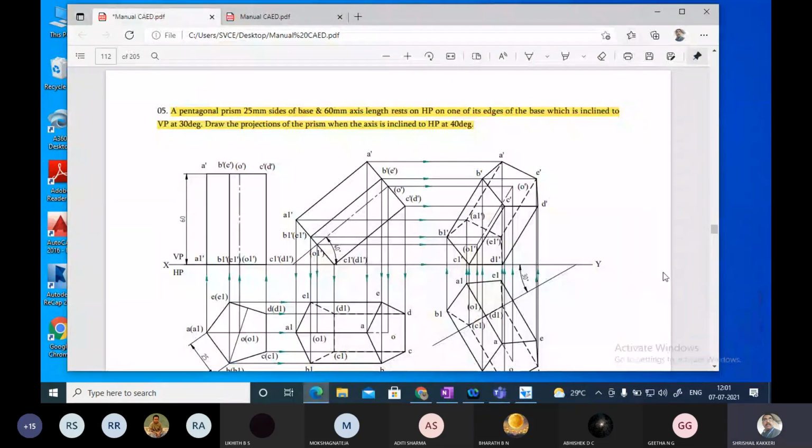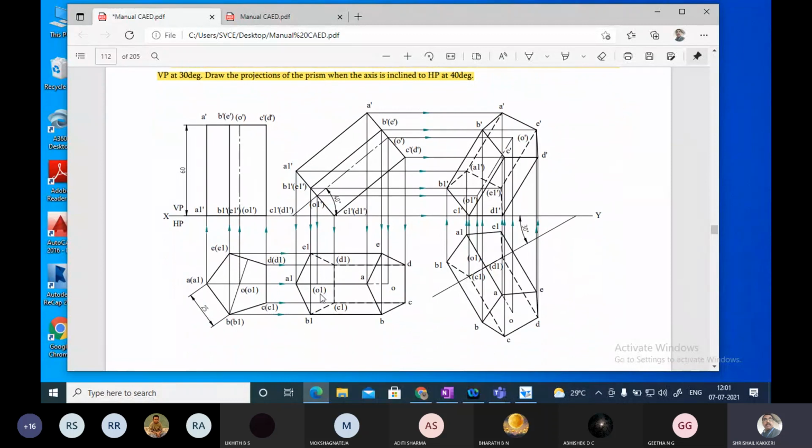One of its edges of the base. It is not on the corner. It is on the edges of the base. So whichever it is, please remember, in a projection of planes, if it is a pentagonal plane lamina, if it is resting on the corner it will be taken this side.